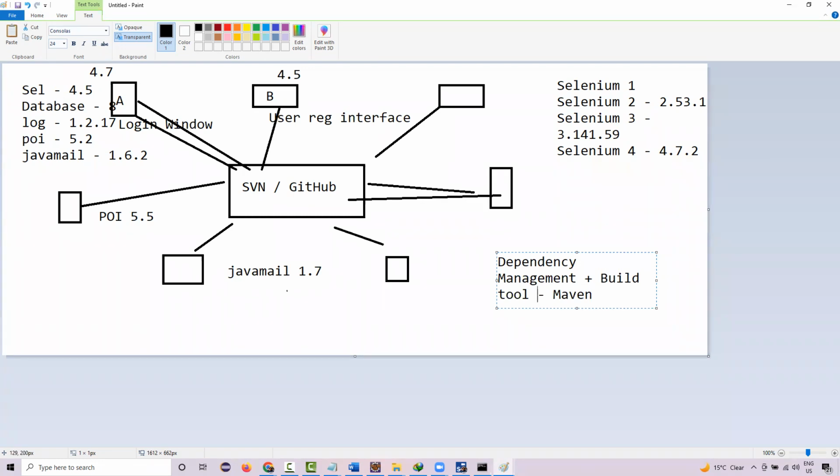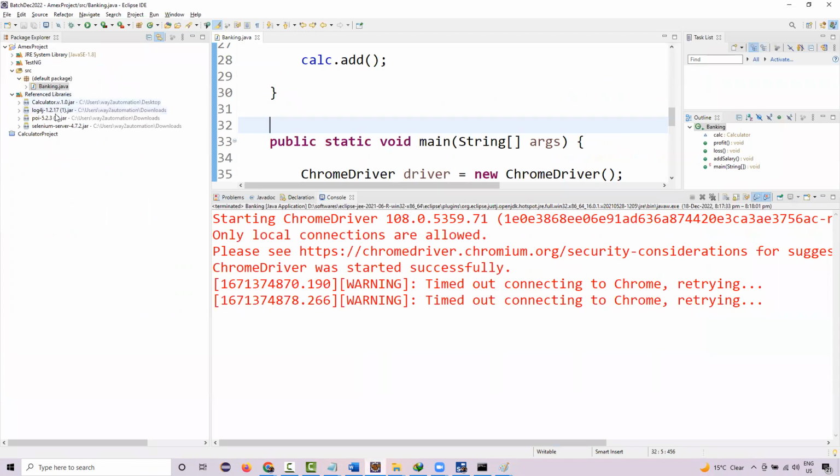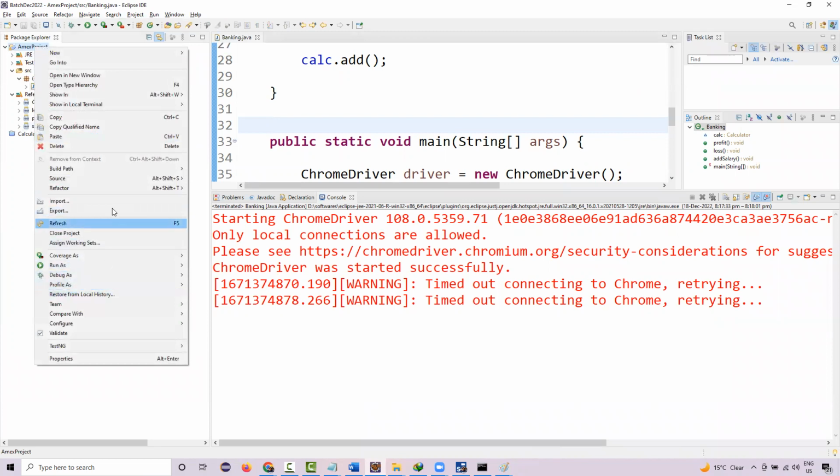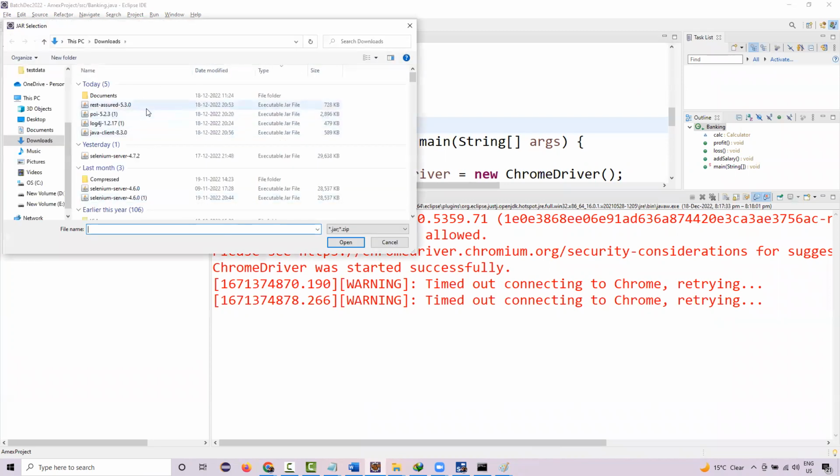Right? So right now we are going to focus on the dependency management part. To fix this issue, we need to stop adding the jar files manually to the project. Manually, as in what we are doing: we are downloading the Selenium jar, right-clicking on the project, going to build path, clicking on add external archives, and then picking the jars one by one and adding them.